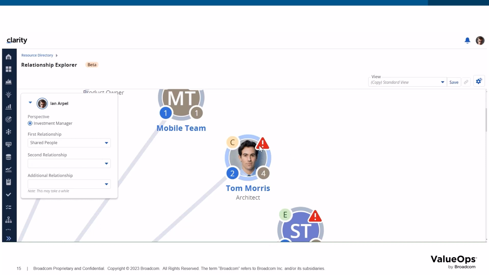Allocation indicator. The allocation indicator will show the over allocation or under allocation of a resource. It will be red if the resource is over allocated and green if the resource is under allocated. This indicates the allocation across all investments and is not only based on the investments shown on the screen.